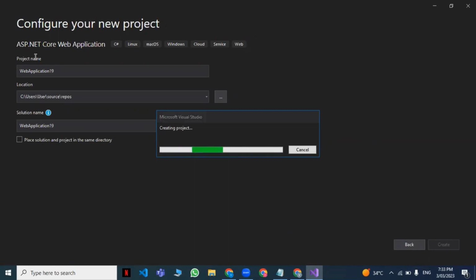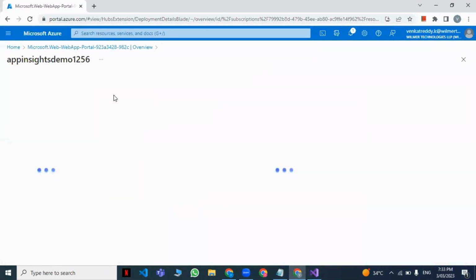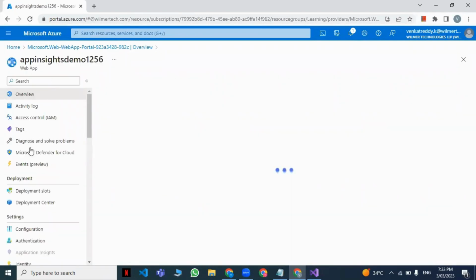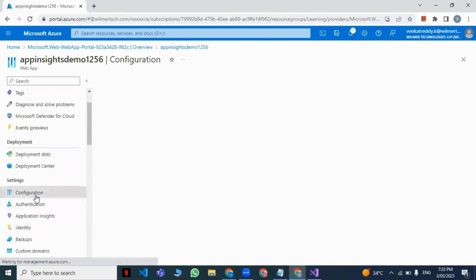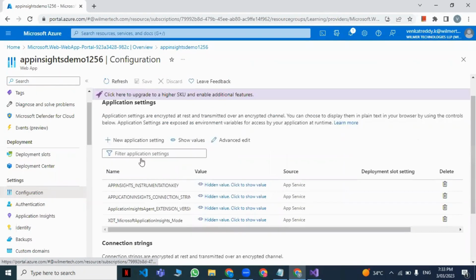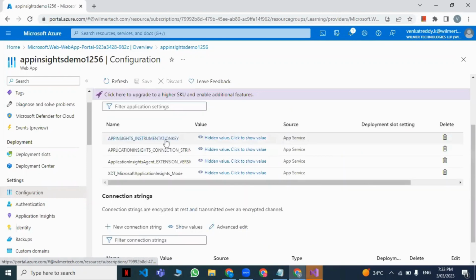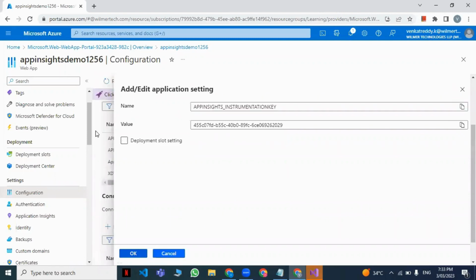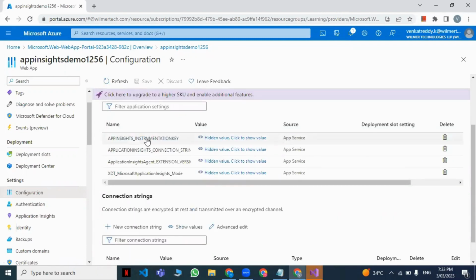You see, you have just created your app service, guys. This is the name of your app service. Now, if you go to the configuration section of your app service, you can see this, guys. You can see app insights instrumentation key. Actually, guys, when you create an application insight, that instrumentation key will be added to your app service.